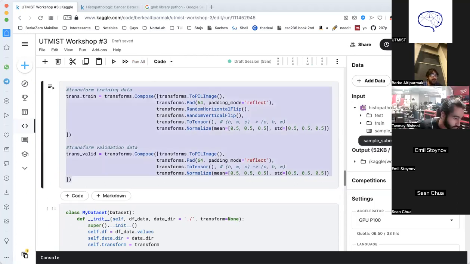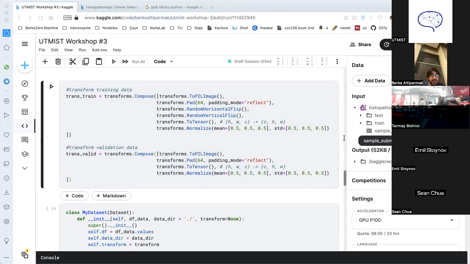If you have any problems, I will leave the code in the chat as well, because this part is essential. So pasting from the Zoom chat usually is not the best. So yeah, be careful about that as well.